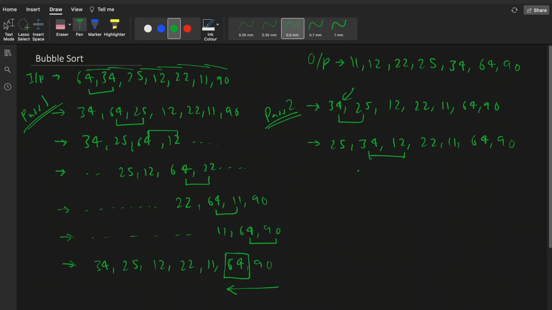34 is bigger than 12 again, so it will move: 12, 34, 22, rest of the elements. Next, 34 and 22 are compared, so 22 goes this side, then 34 and the rest of the elements. So let's mention 11 here. Now these two are compared, so we get 11, 34, 64, 90.